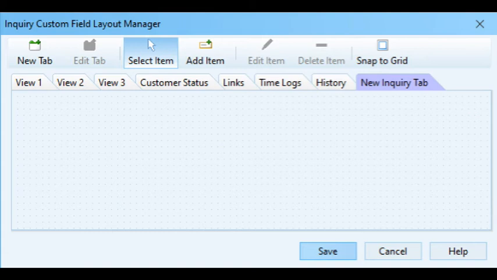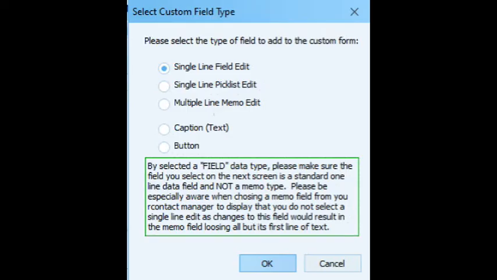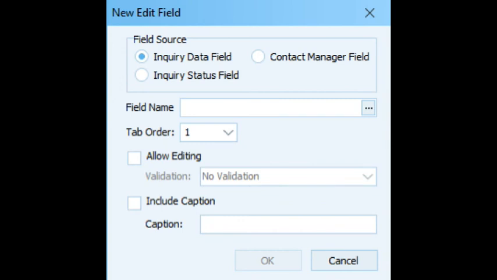Now to add items to your tab, click on the Add Item button to enable it. Then left-click your mouse on the tab grid to open the field selection box. From here, you can select what type of field you want to add, or maybe you want to add an action button. Let's add a field. Select what type of field you want to add, single line, pick list, or memo. Then click OK. This will open the field source options.